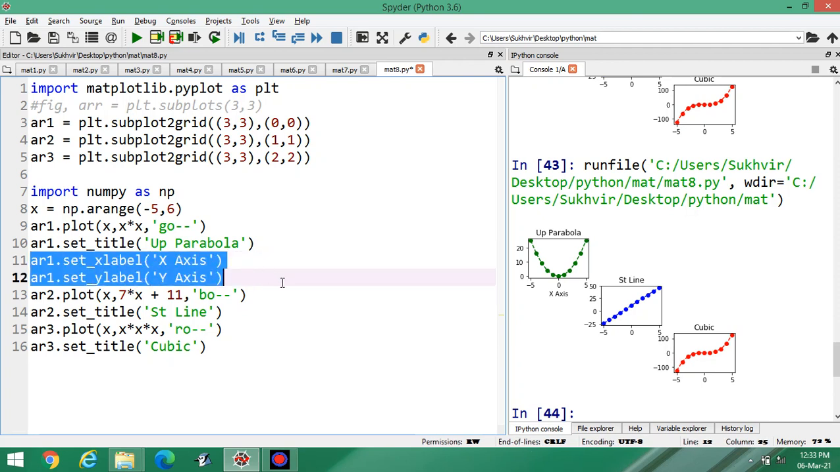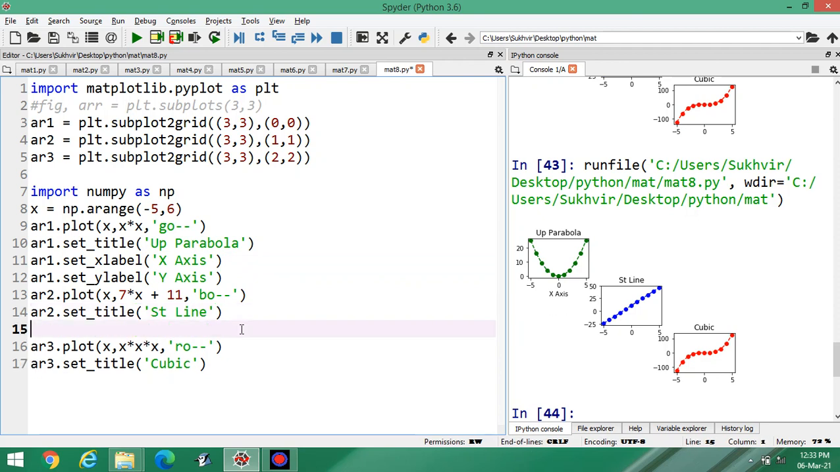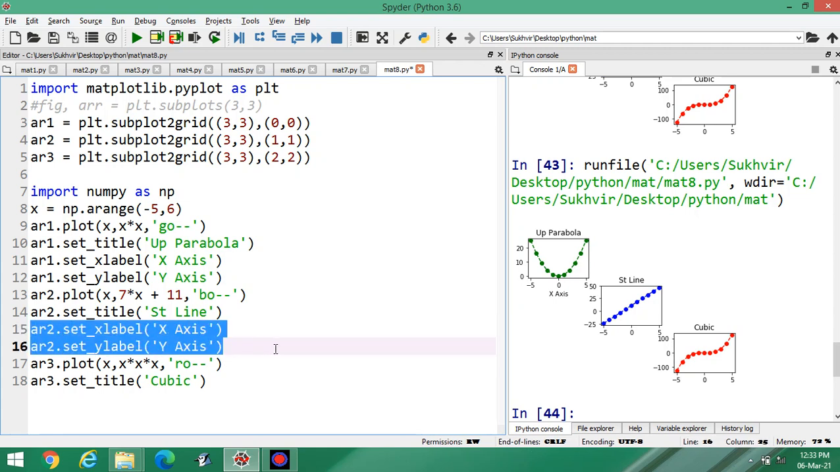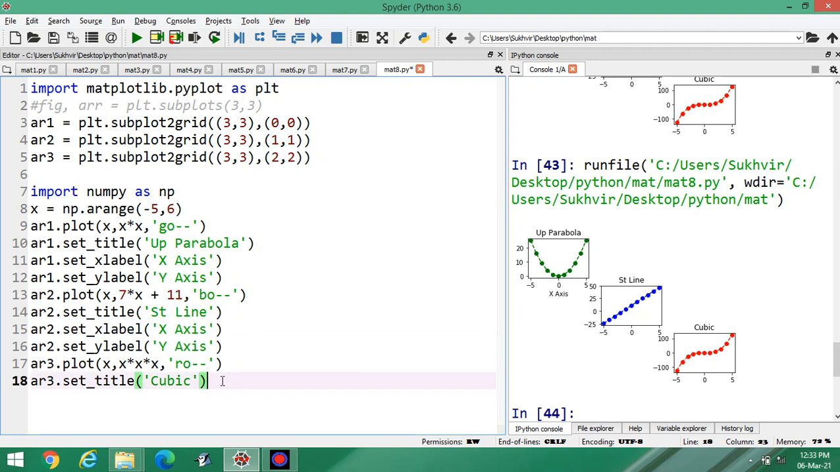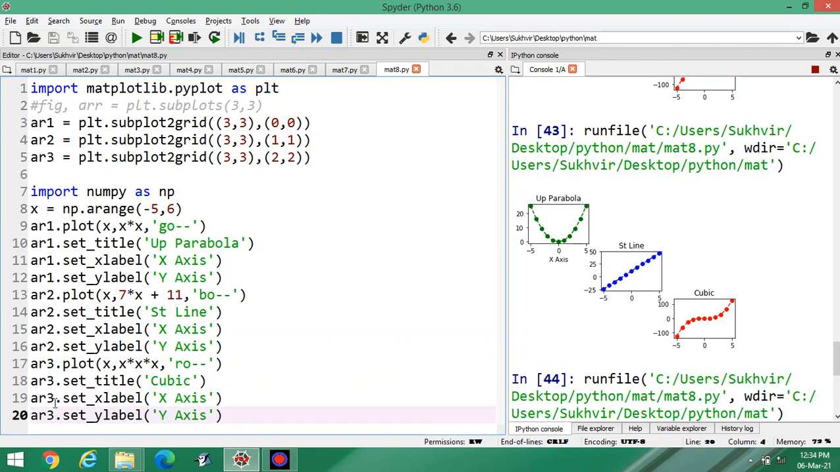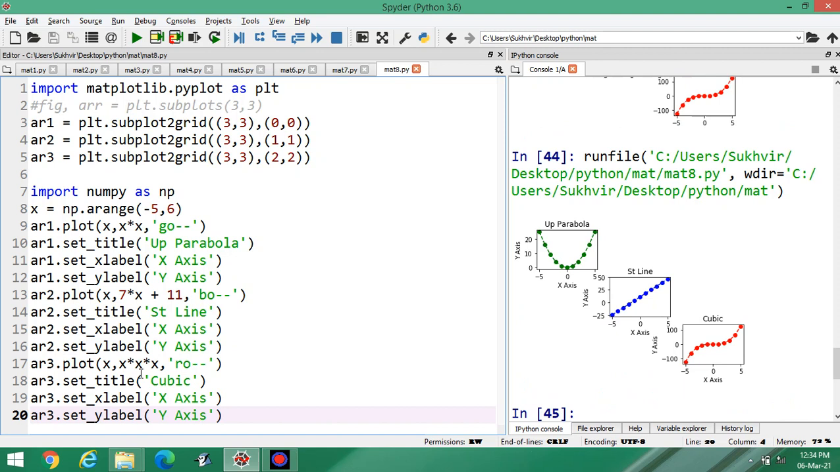You can copy this one and paste here, and you can change the value from ar1 to ar2. Similarly, you can paste the values here and you can set ar3 and you can execute the program. Look at this one. You can write the x-axis and y-axis and also the label.